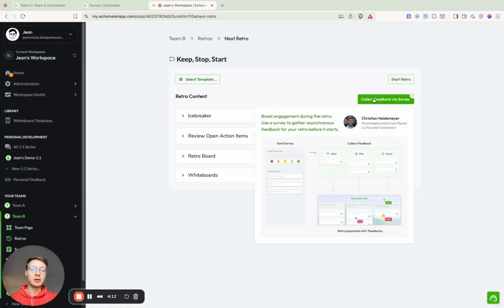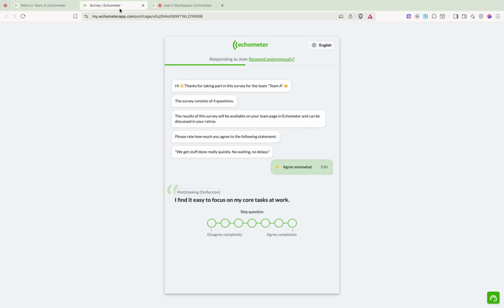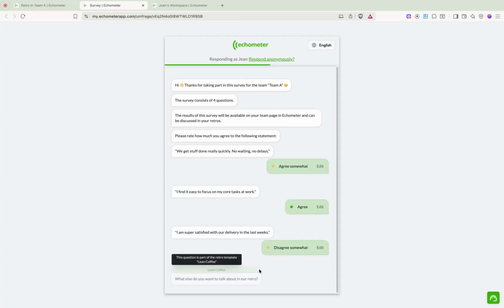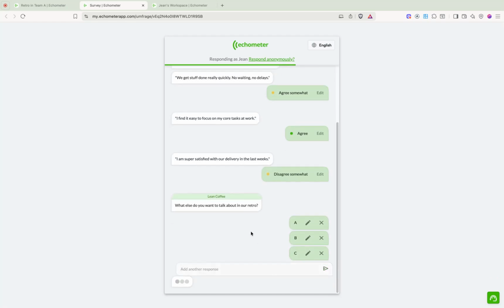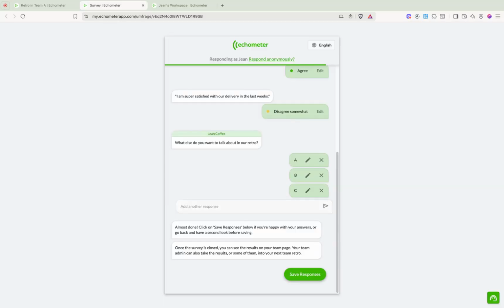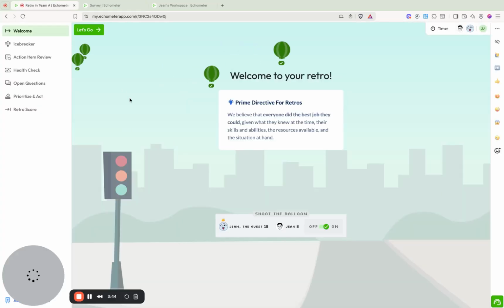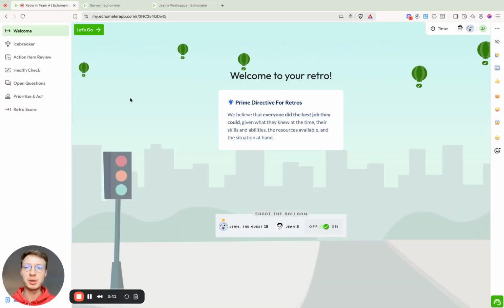So in this case, if I send a survey, it will look something like this. We have the health check items that people can respond to in the survey, and we have open questions that people can respond to just like this. And in the end, I recommend trying this because gathering feedback asynchronously before the retrospective usually increases the quality of the retrospective quite a bit, because you don't have waiting time and people can take as much time as they want before the retro to shape their feedback.